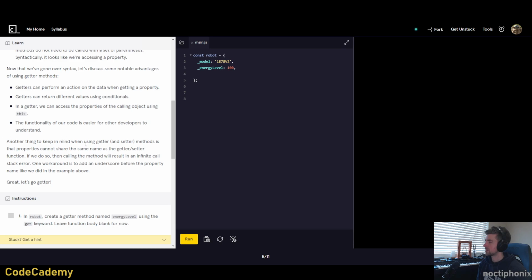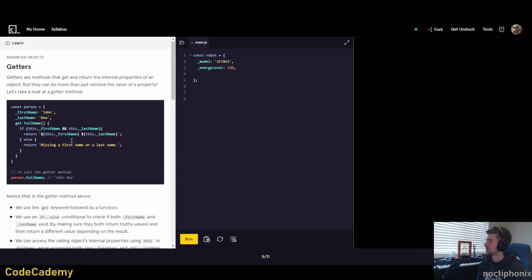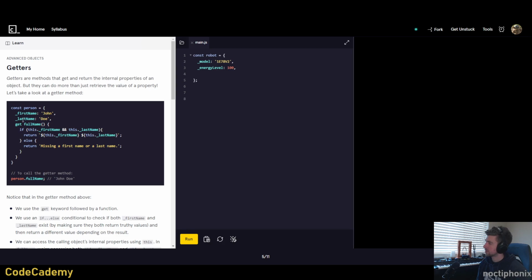Another thing to keep in mind when using getter and setter methods is that properties cannot share the same name as the getter and setter function. If we do so, then calling the method will result in an infinite call stack error. One workaround is to add an underscore before the property name, like we did in the example above. Great, let's go getter! Yeah, okay, cool. Putting an underscore there instead.